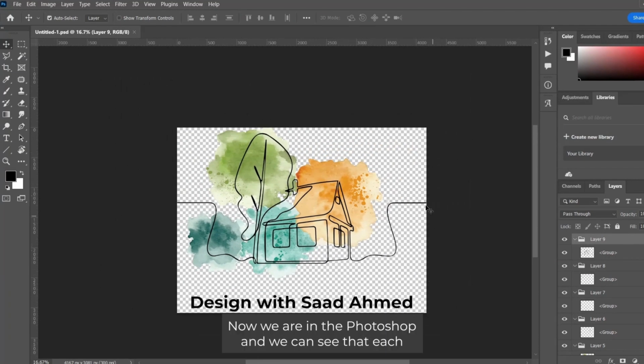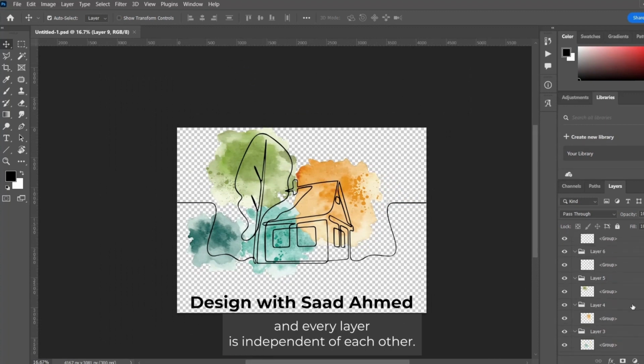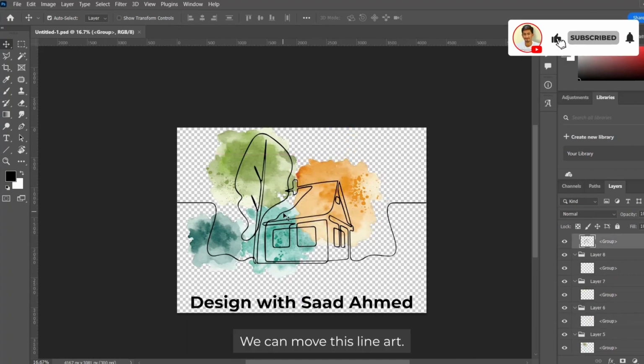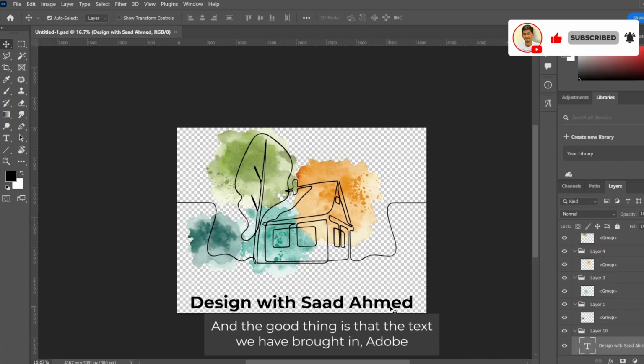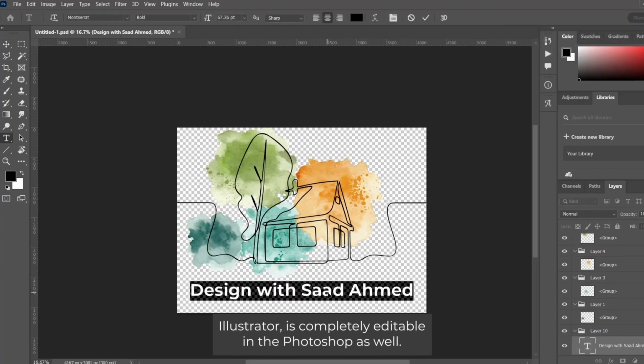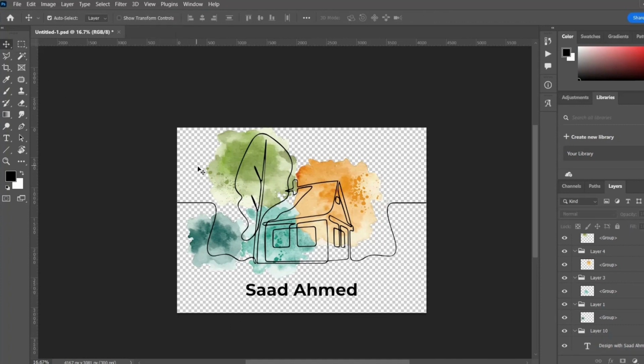Okay, now we are in Photoshop and we can see that each and every layer is independent of each other. We can move any layer, we can move this line art, and the good thing is that the text we have put in Adobe Illustrator is completely editable in Photoshop as well.